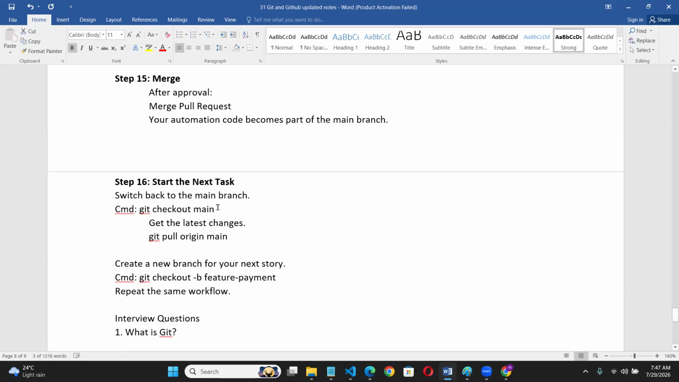Then again, start the next task. Switch back to the main branch with git checkout main. Then git pull origin main to get the latest changes. Again, create a new branch and do the same thing. That is repetition. There is no code here, only some comments. There are two ways; through the user interface also we can do it, but that is not practically used. This is how, in real time, we use Git and the GitHub repository for code management.